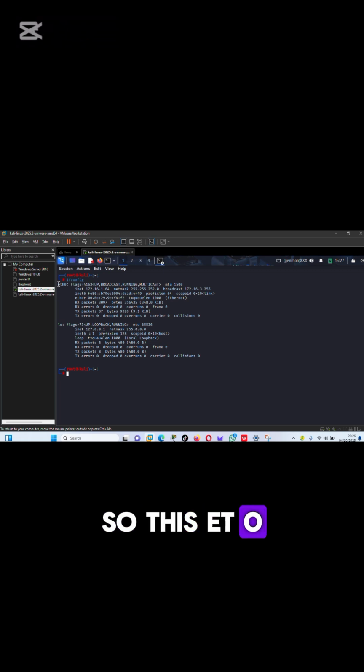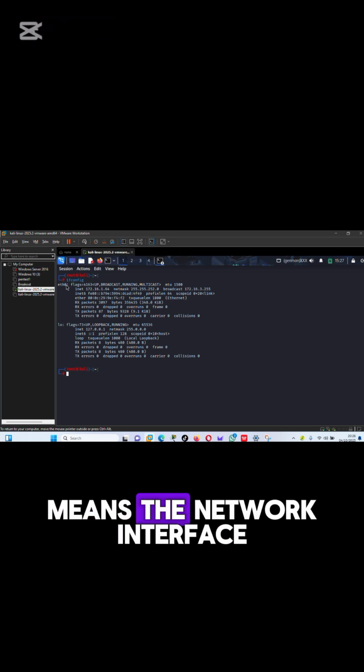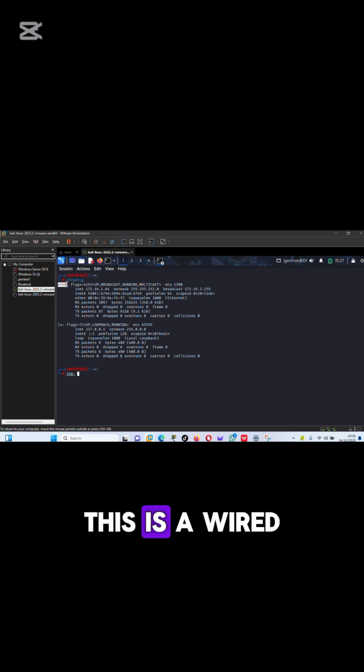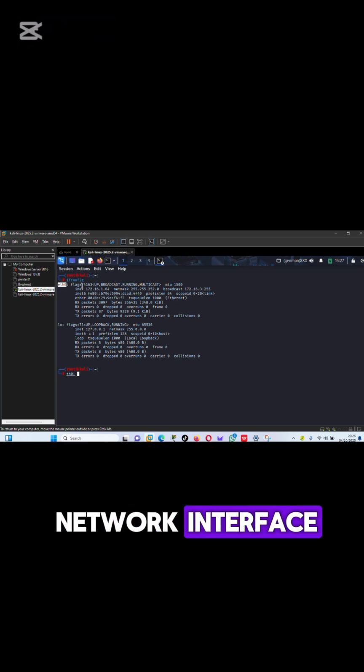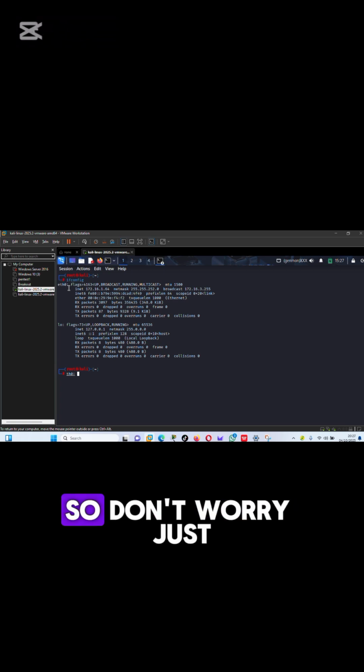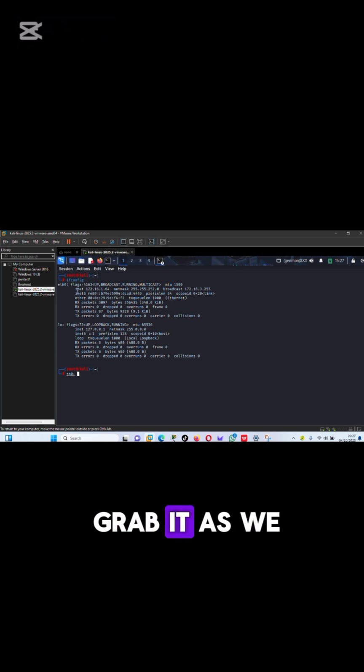Here I didn't mention this: this eth0 means the network interface. From this, you can know that this is a wired network interface. Do you understand? It's a wired network interface. Don't worry, just grab it as we are flowing.